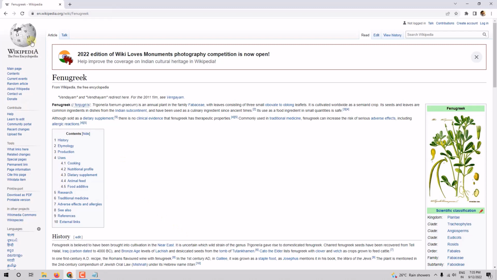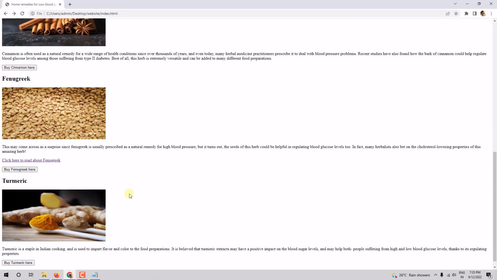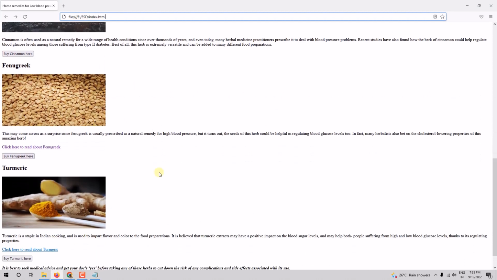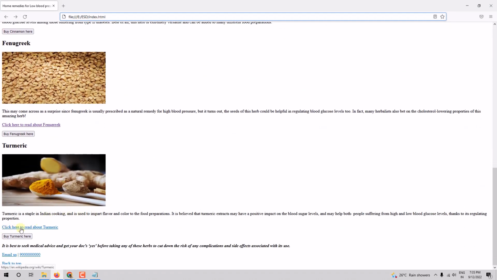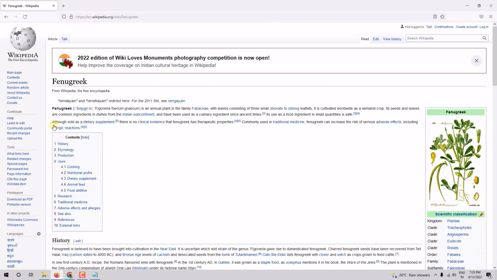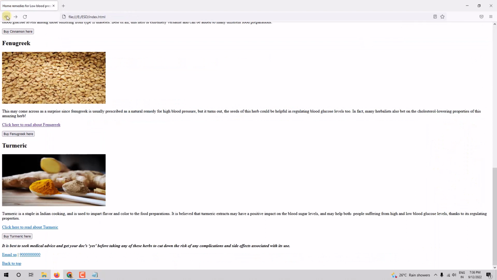All right, yes, so next one is ready. Finally, we have "click here to read about turmeric." Now, if you see, we have "click here to read about fenugreek," and when I click this, it opens in the same tab, correct? Or in other words, my index.html page is replaced by this page. So if I want to go to index.html, or I can say my website, I have to click on the back button. That is what is happening here.